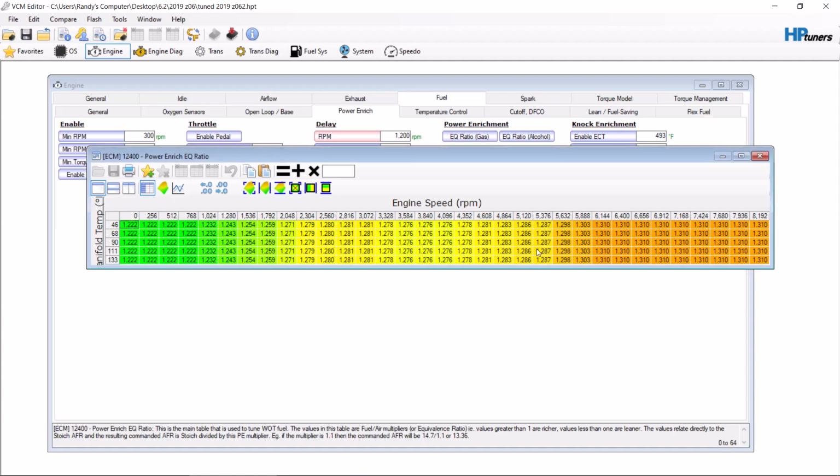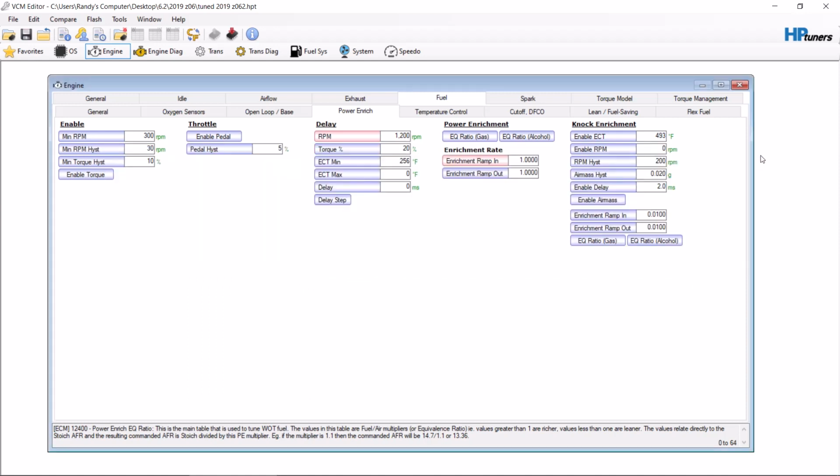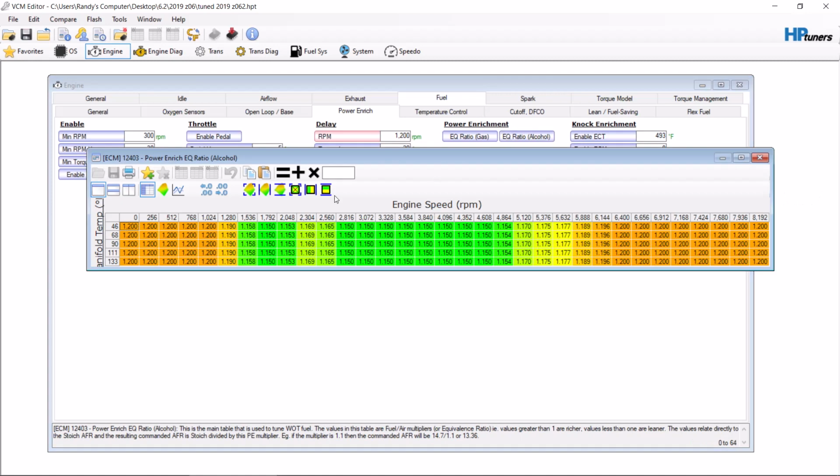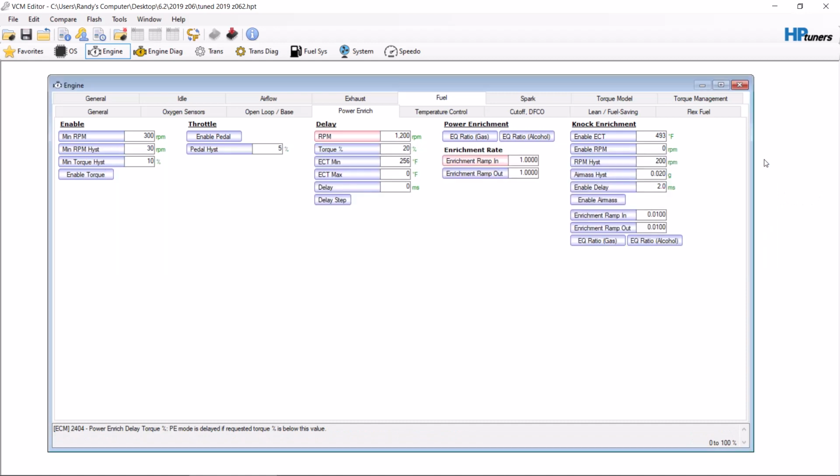Obviously, you're going to need to get on a dyno with a wide band to physically adjust these to be perfect. Now you have an EQ ratio for alcohol as well. This car is not running on alcohol. This table has not been changed. So that is going to be a Gen 5 vehicle.